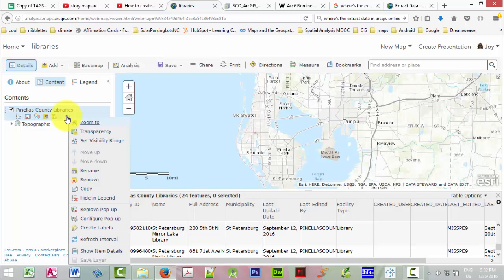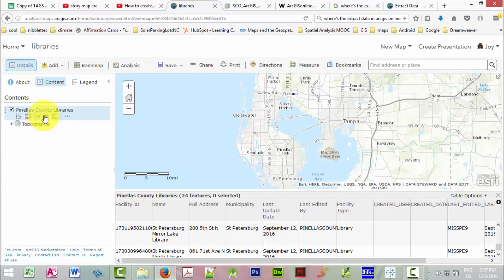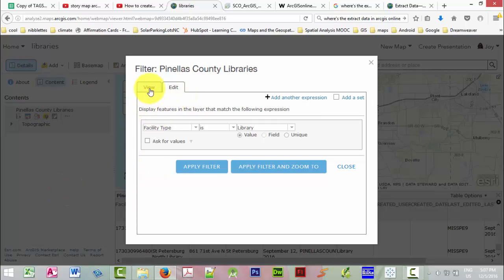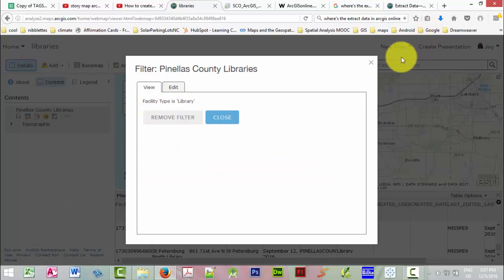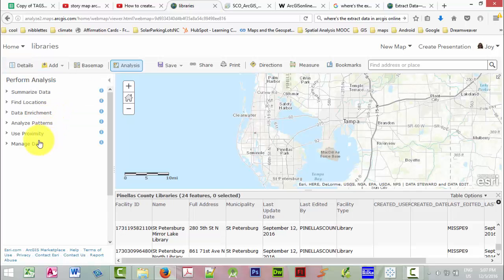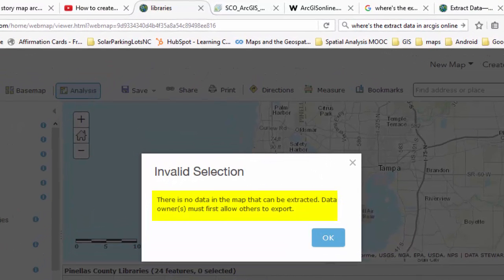Let me double check our visibility range, and we're at buildings, so we're good there. If we go to filter and edit, you see we still have the filter there, so we still have all that data. Now we can go to perform analysis and manage data, and we can extract data. And actually, no, we can't. There is no data in the map that can be extracted because the owners of the data, the Pinellas County GIS folks, are not allowing us to export the data.